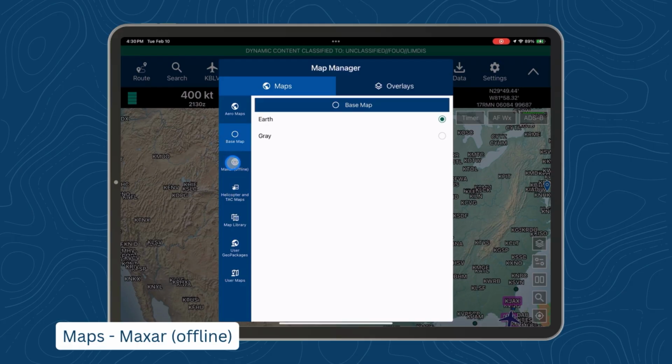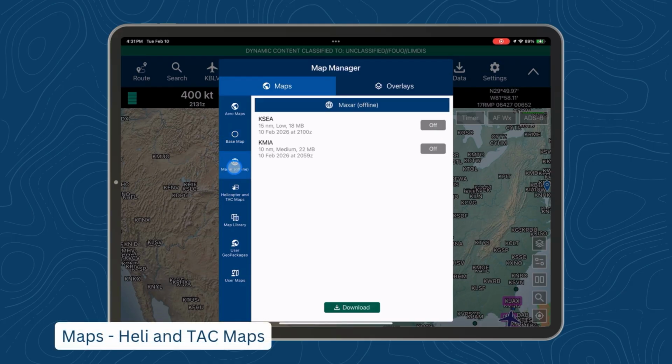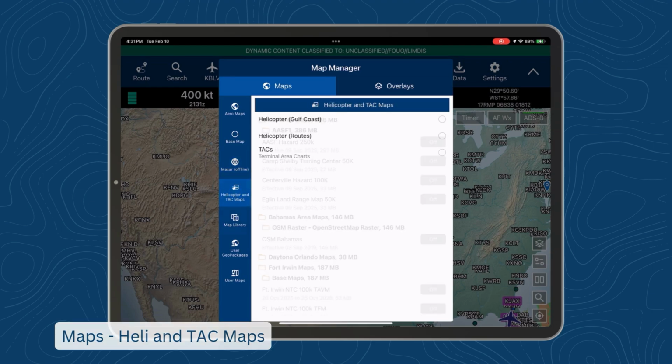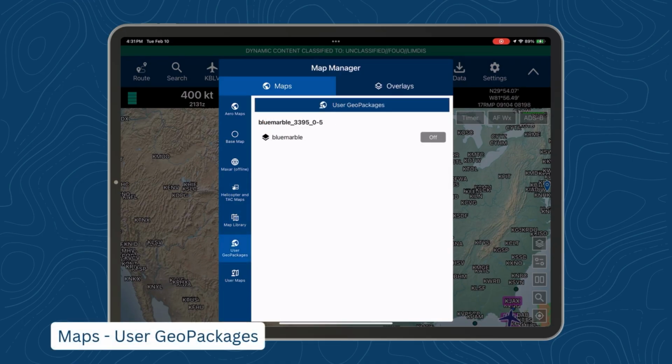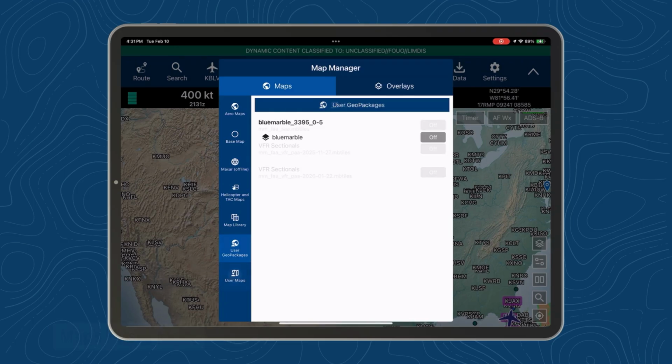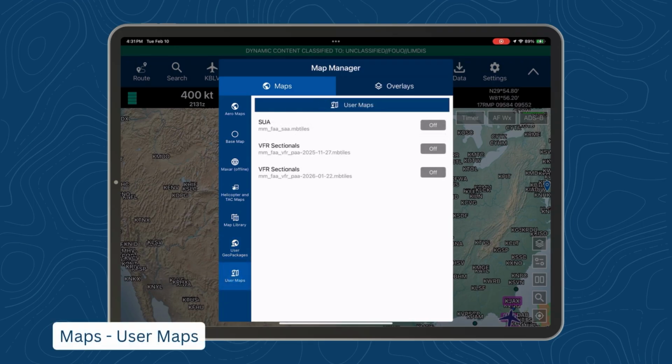Maxar Offline allows you to download and view cached Maxar imagery. Helicopter and TAC maps include helicopter Gulf Coast, helicopter routes, and terminal area charts. Map Library contains downloaded map library charts. User GeoPackages lists sideloaded user GeoPackages. And User Maps lists sideloaded user maps.